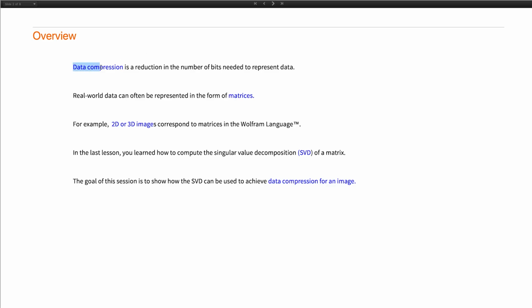Well, data compression is a reduction in the number of bits needed to represent data. So if you have some data, then that consumes a certain number of bits in storage, and what you'd like to do is to somehow reduce that number of bits, and that's what is called data compression.